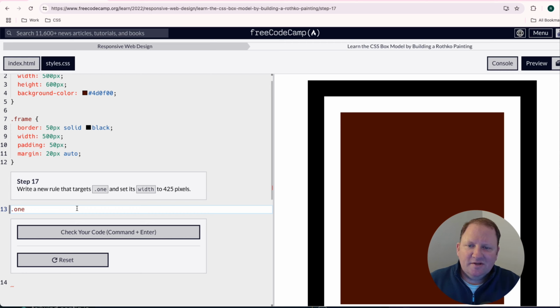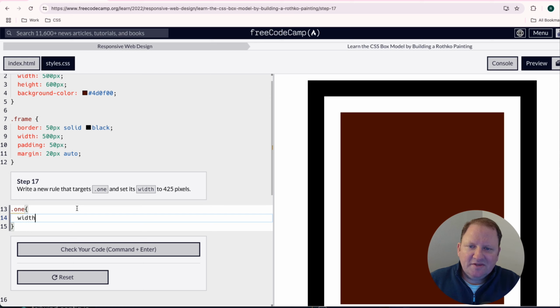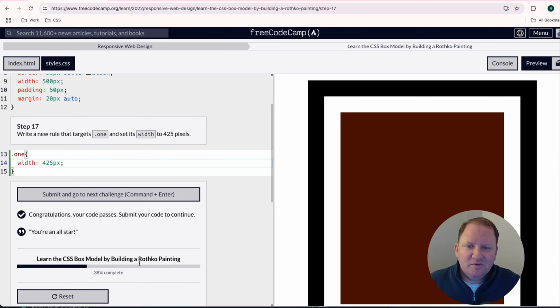We're just going to do 1 and set the curly brackets width, and we want to set that to 425 pixels. So there we go. Let's go ahead and check our work. There we go. Moving on to the next.